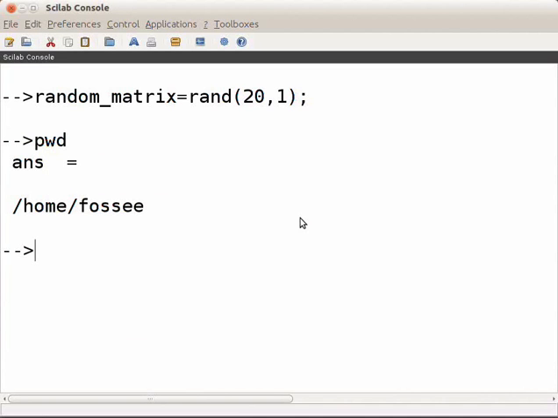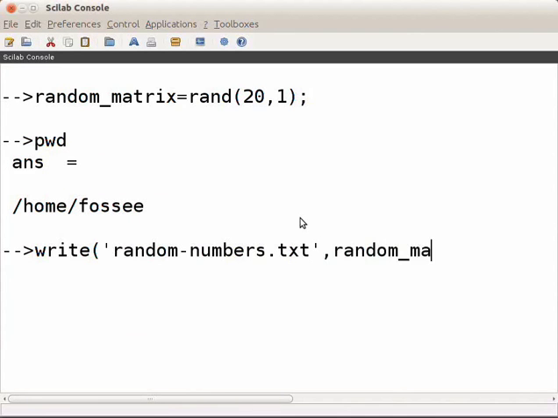Now we will write the content of variable random_matrix into a text file using the write command. Type write("random-numbers.txt", random_matrix) and press enter. Let us see whether this file has been created.